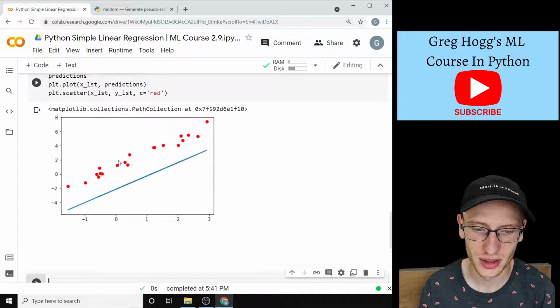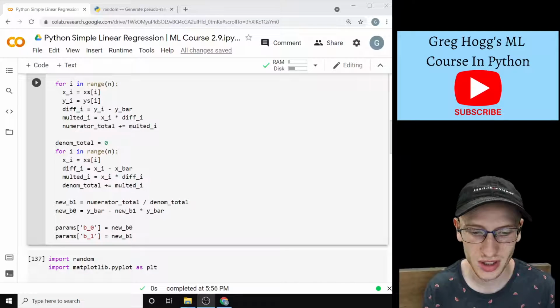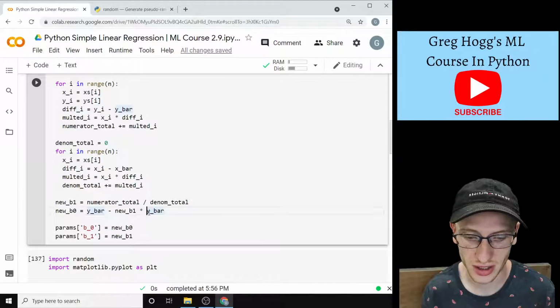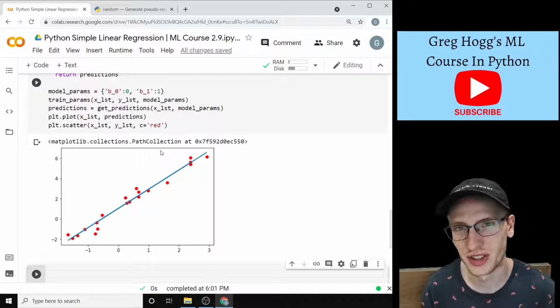And now if we do it, we can see that we have a crappy line still. Again, you watching, you probably would have seen that there's an error here where it should be y bar minus beta 1 x bar. You can see there we go. Our line actually fits the data after we fixed a couple errors.